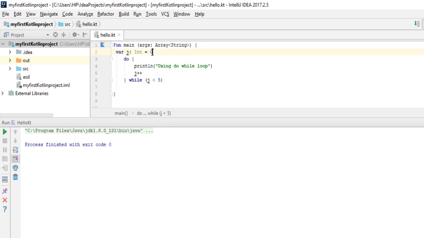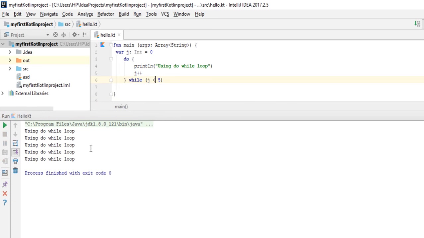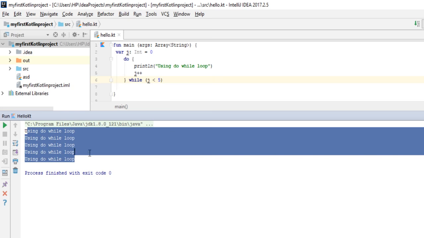Then the initial value of j is 0, so we can say that at first iteration j is 0, we have this printed. Then j equals 1, and 1 is smaller than 5. The control will again move to the body of the do while loop, and this statement is printed. This process will be continued until j becomes 5. Now run, and you can see here this statement is printed 5 times.